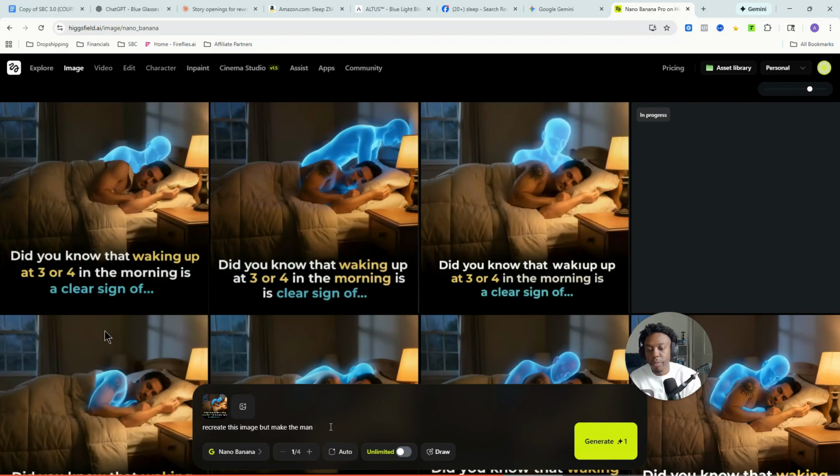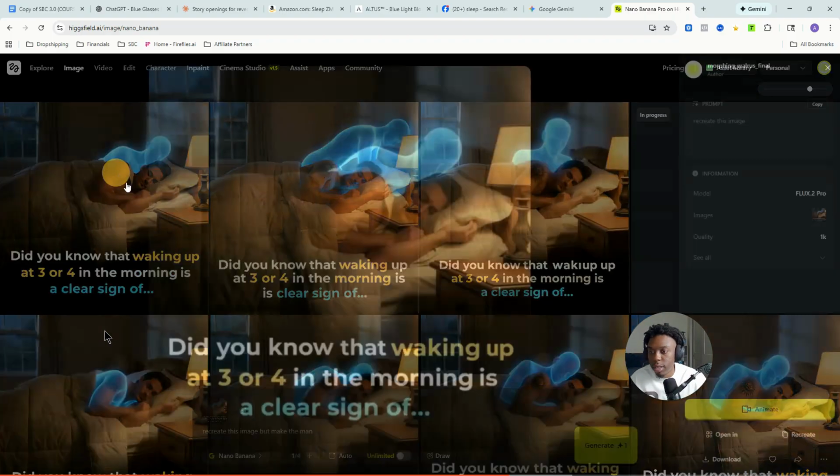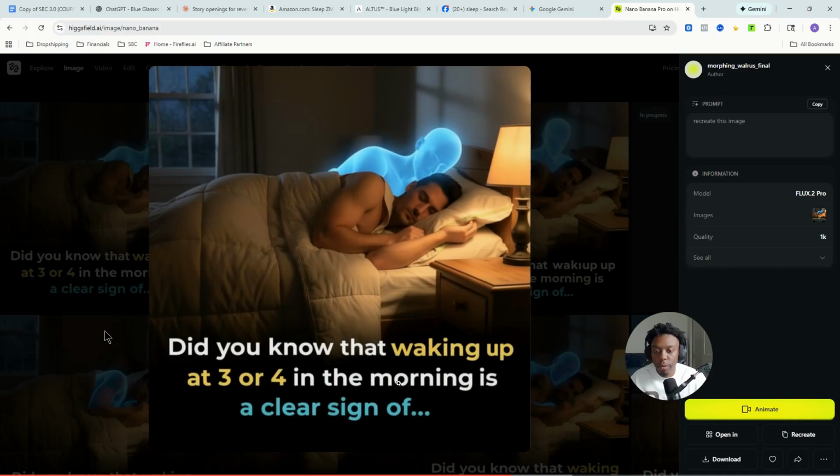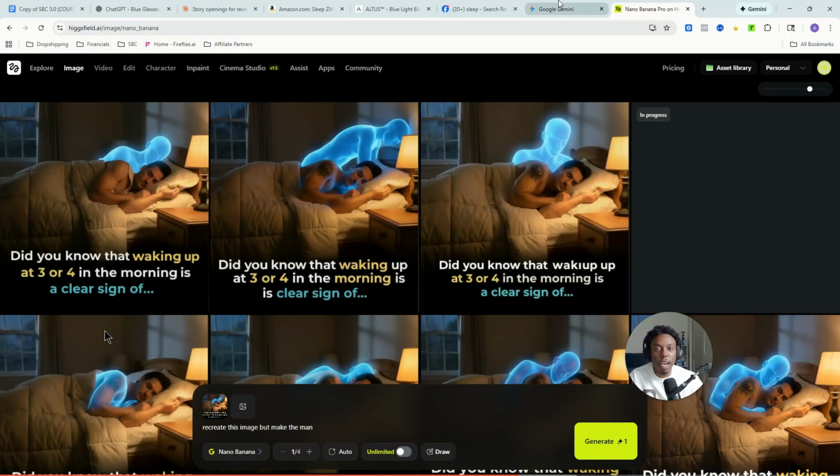So we could say recreate this, but make the man not have a tattoo. This one says, did you know that waking up at 3 or 4 in the morning is a clear sign? And the man doesn't have a tattoo. The person's still sleeping. So boom, that is different enough for us to not get sued.